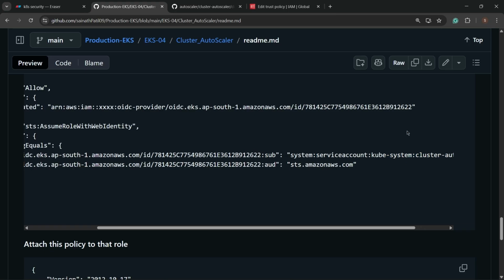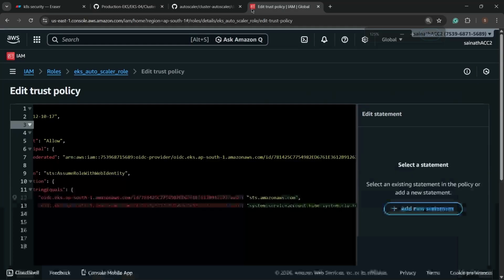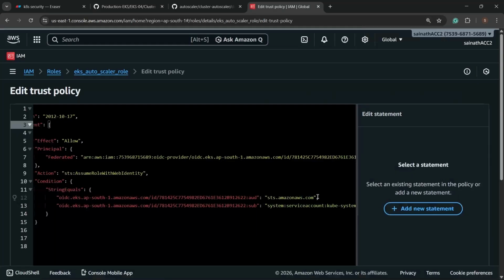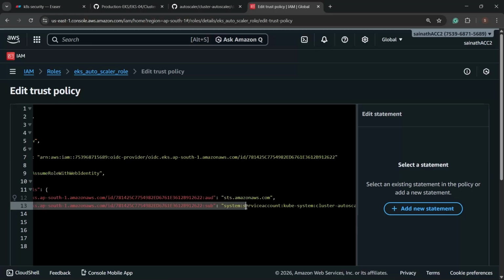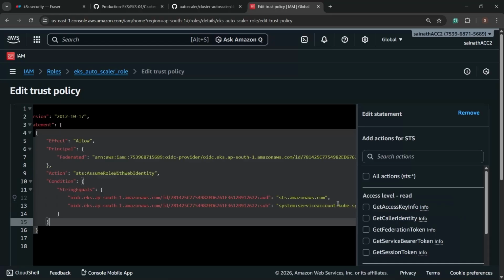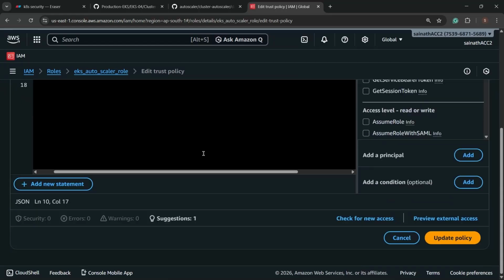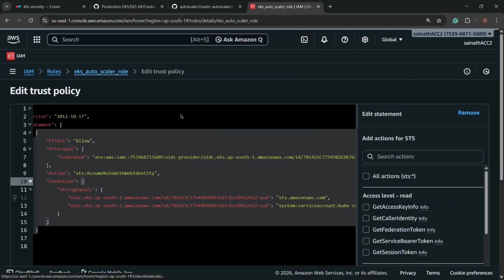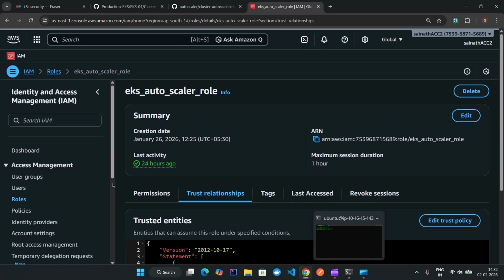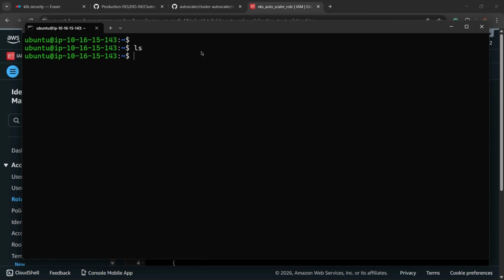Now we take this, copy this, and come back here and paste that here. You need to update this. So what I will do is I'll update this one. And once you update this, just update the policy. A policy will be created for your role. So yes, now your role and policy are completely created. So now what we'll do is we'll add the pod of cluster-autoscaler.